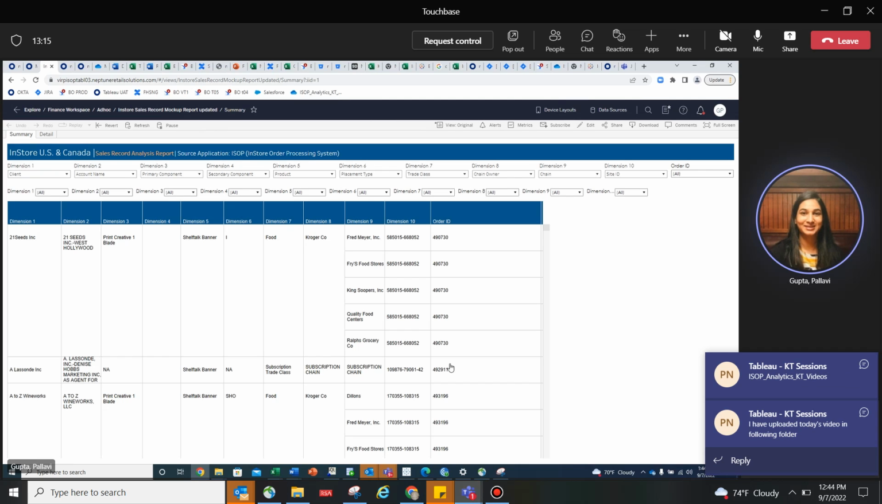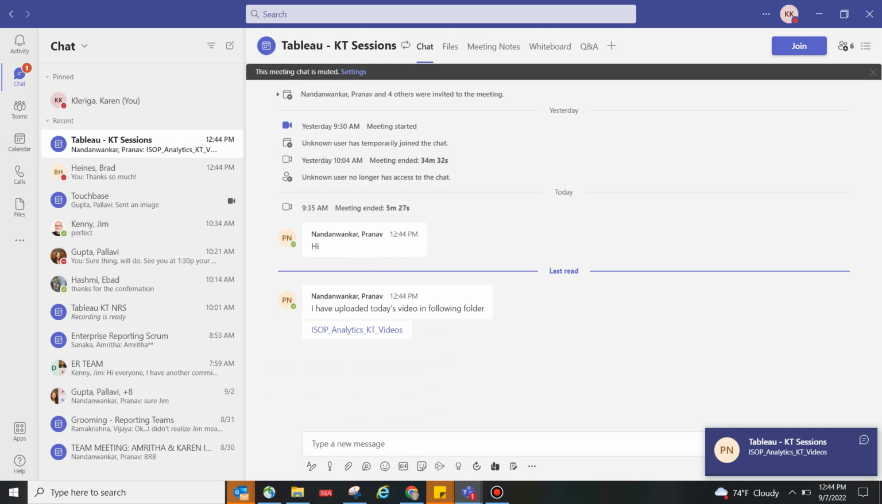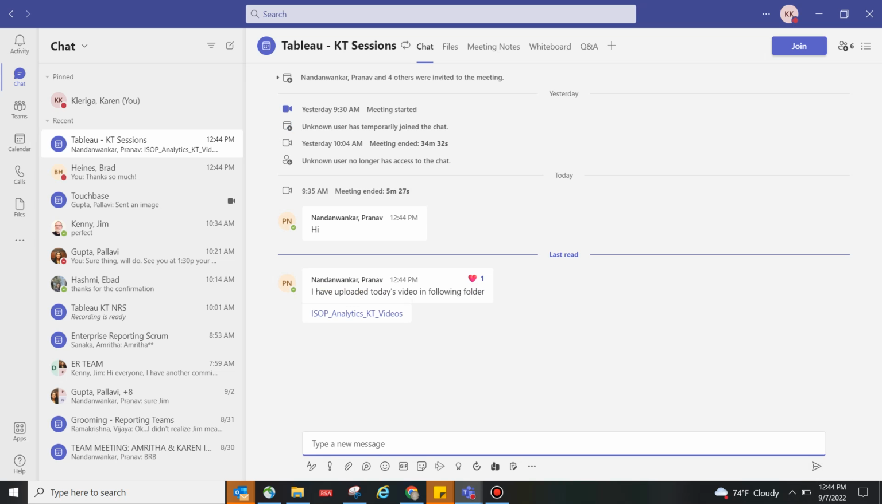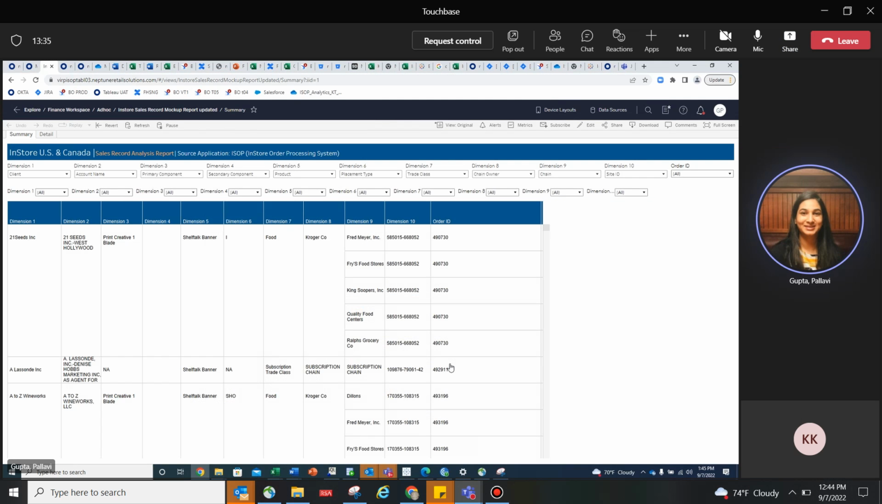It runs in the sense that when we were doing an extract for this report, it didn't come out because it's too much for it to refresh. The report was not opening, things were not happening. So we took a second approach and changed the design of this report. This is a summary report which we have created.